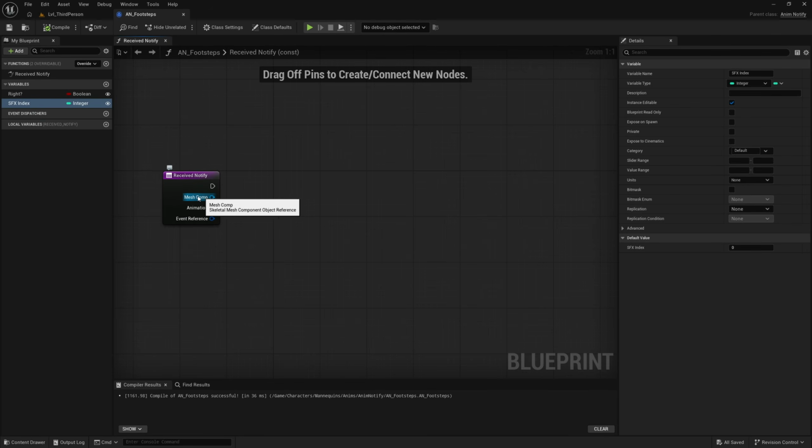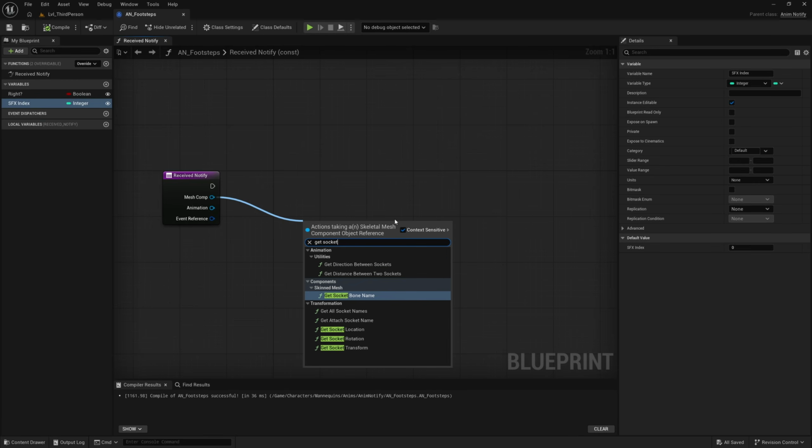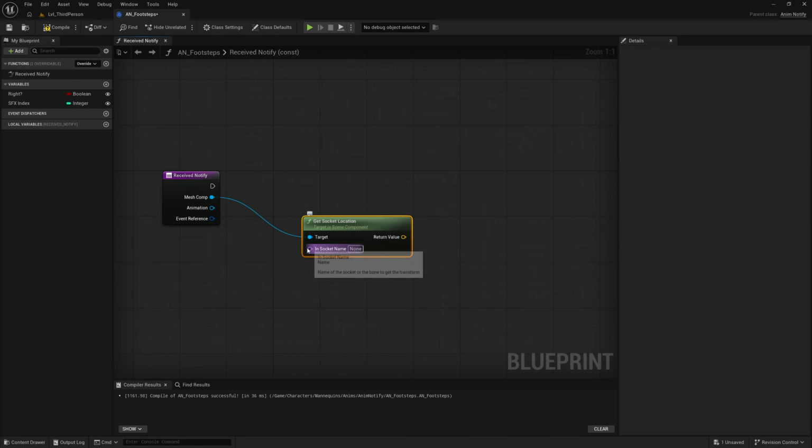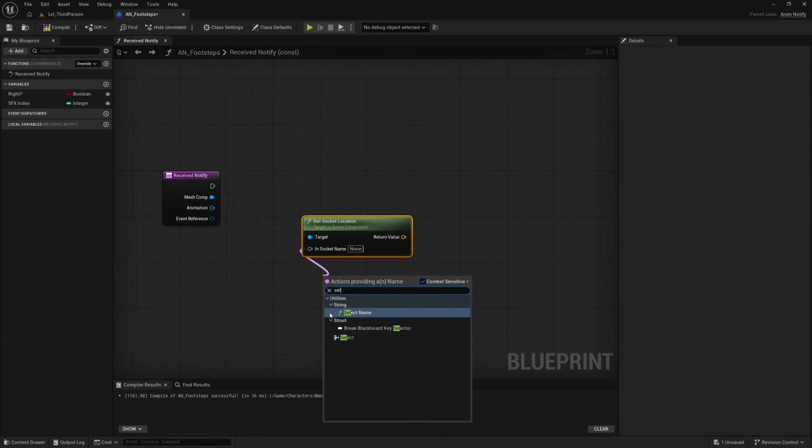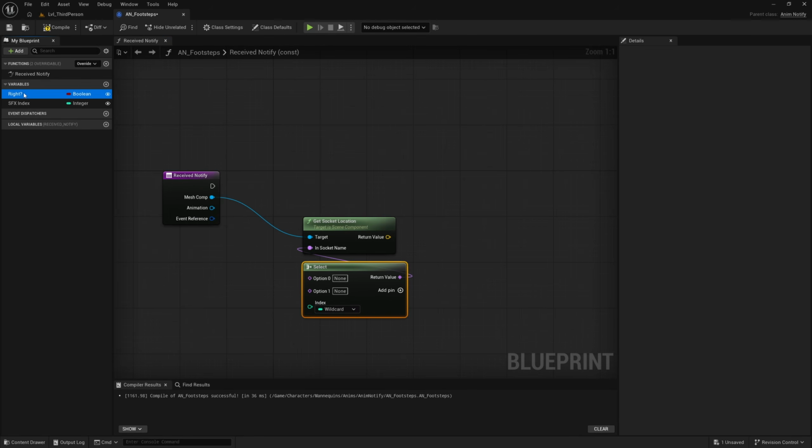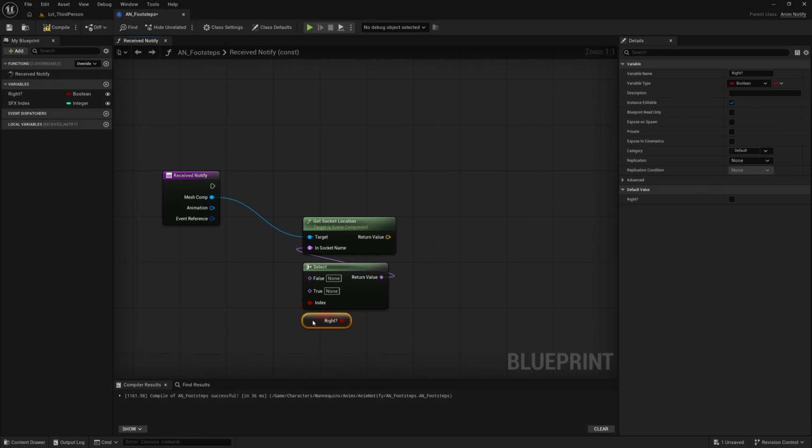So I'm going to drag off of this mesh component here, because this is the skeletal mesh that the animation sort of belongs to or applies to. And this is very handy because we can actually get the location of our feet. So we can drag off of here and we can get socket location, and then we can drag off in socket name and get a select node. And if we plug in our right variable here, if right is true, then we want to get the location of ball underscore R. And if it's false, we want to get the location of ball underscore L.